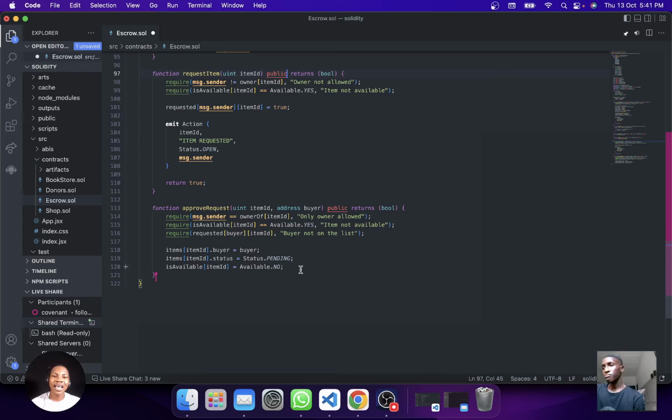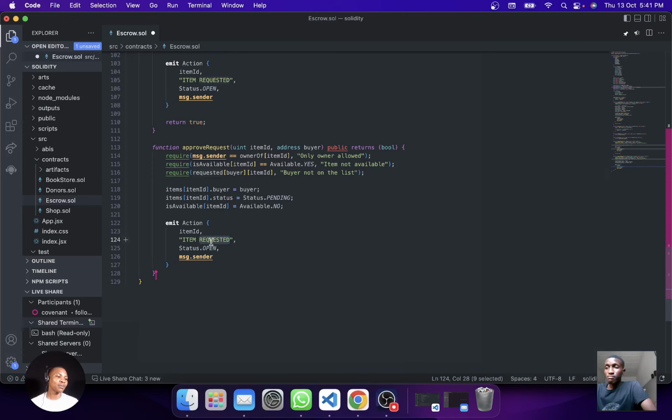Okay, so now here we are. Now let's emit an action. The action that we're emitting says that this item has been approved. And it's no longer open. Actually, it's now pending, that is the status. And the person that executed this action is the message dot sender. That is what we are clearly stating.